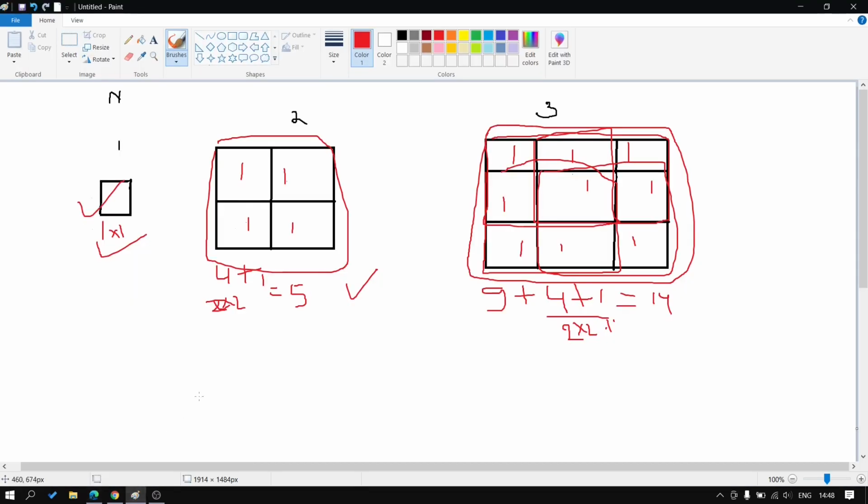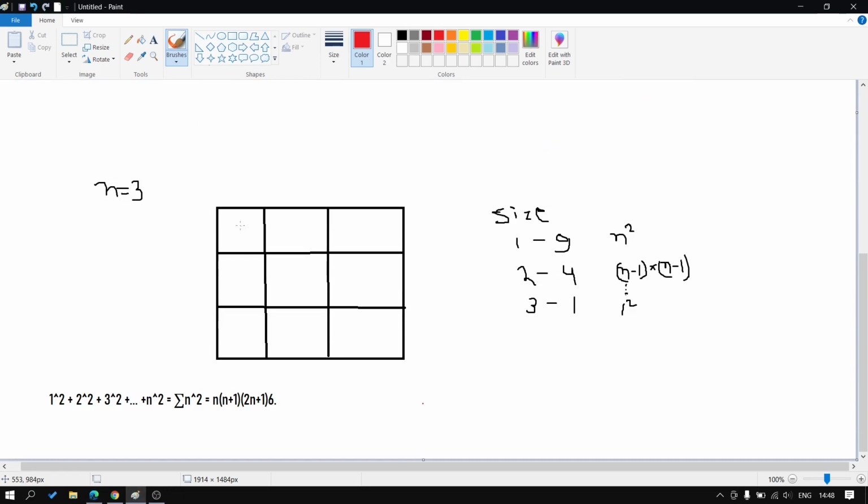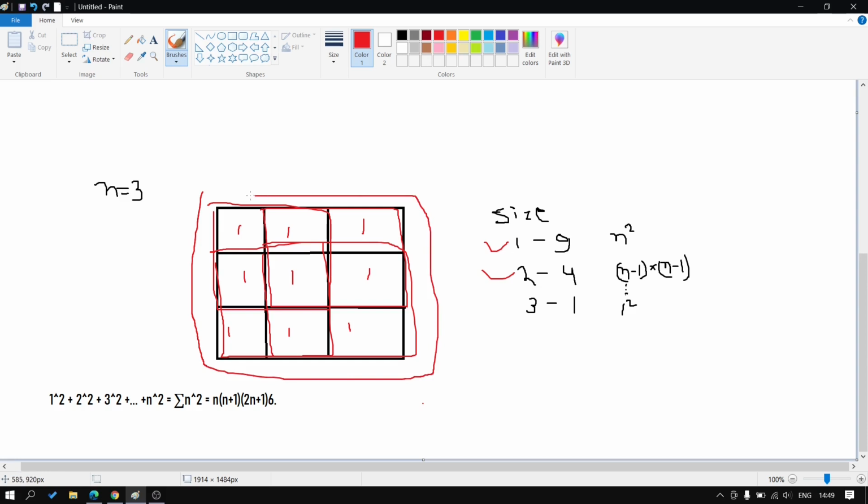Let us see the example. For n equals 3, we have 9 squares of size 1. Then for 2 by 2 size, there are 4 squares of 2 by 2 size, and only 1 square of 3 by 3 size. So the number of squares of size 1 is n squared, meaning 3 times 3. The number of squares of size 2 by 2 is n minus 1 times n minus 1, meaning 3 minus 1 times 3 minus 1, which is equal to 4. And for 3 by 3 size, there is only 1 square.